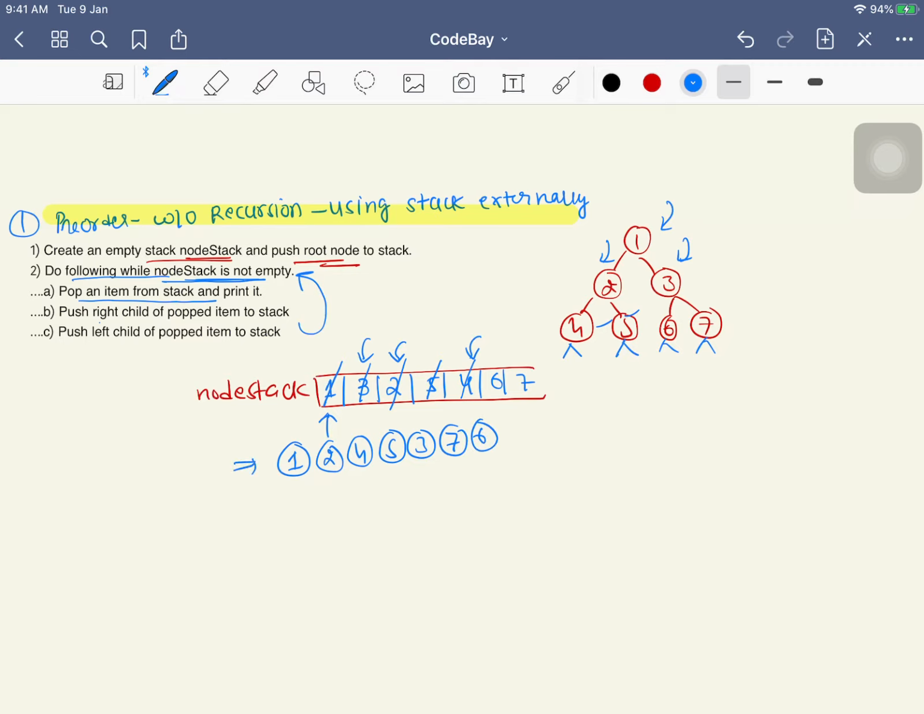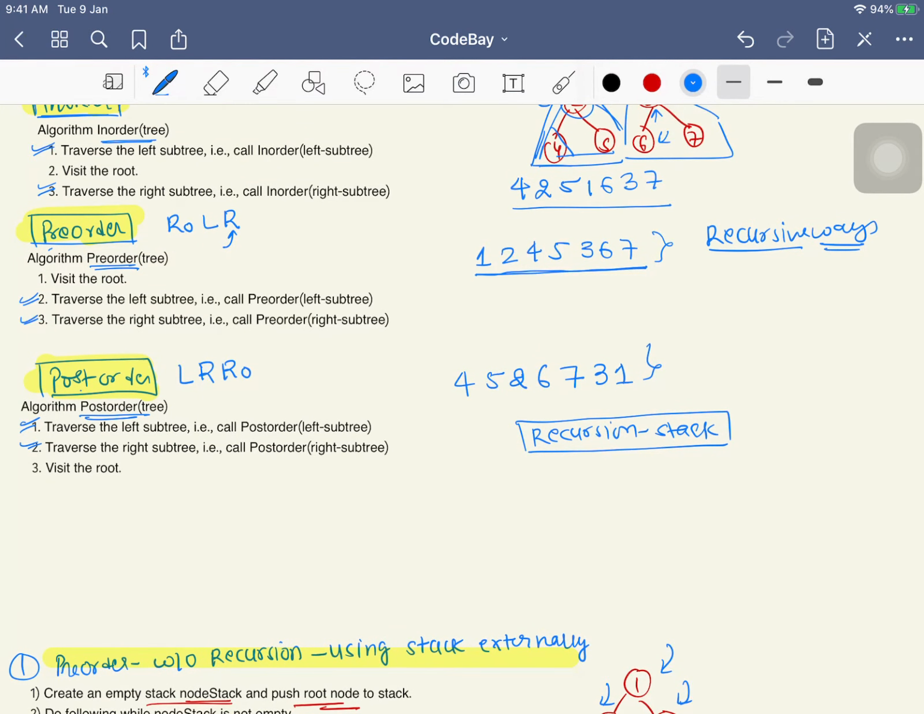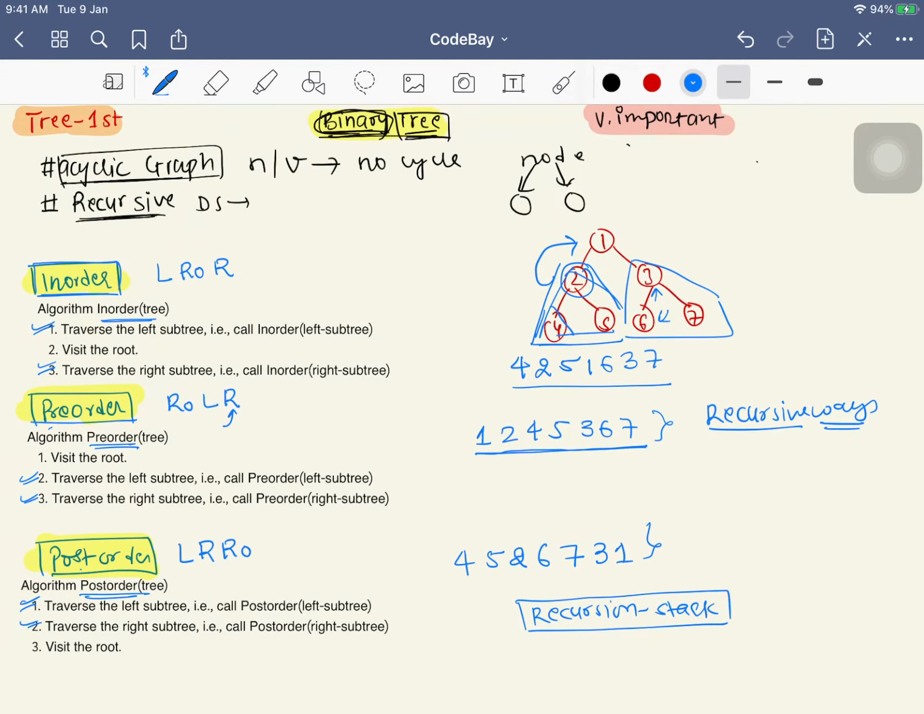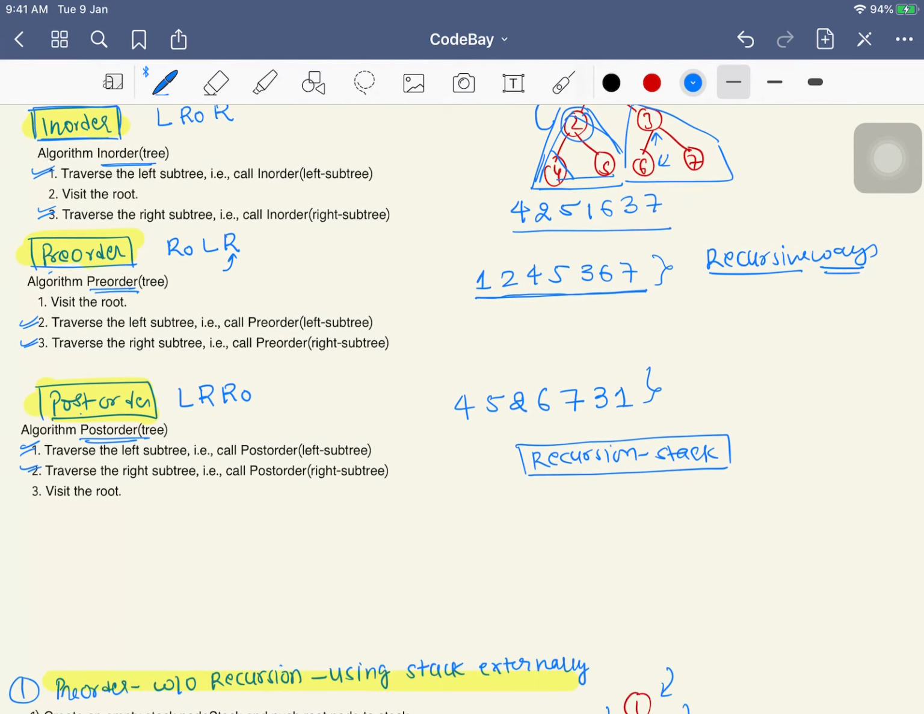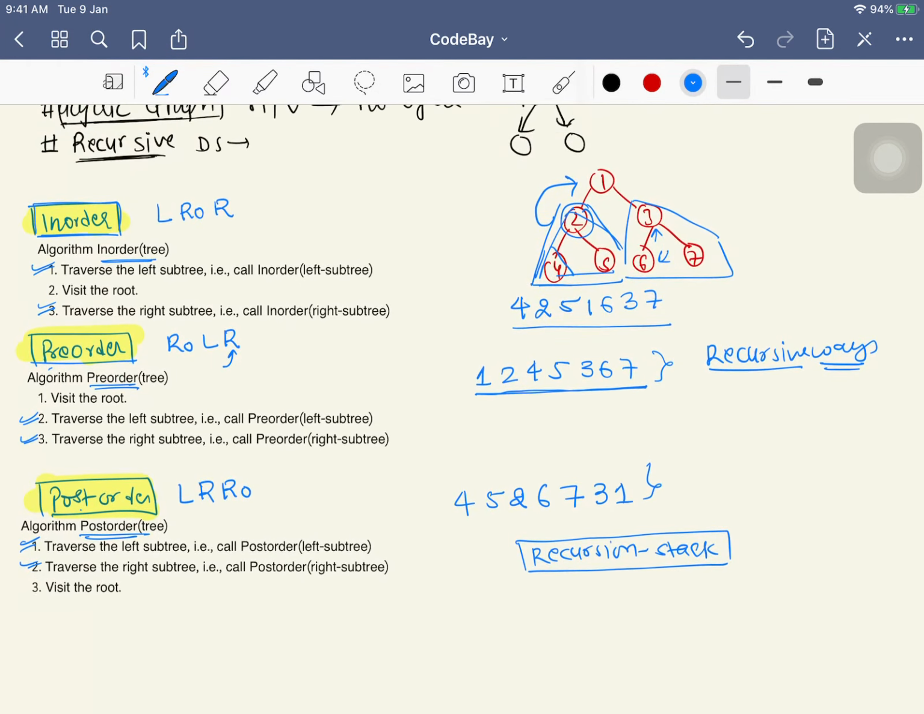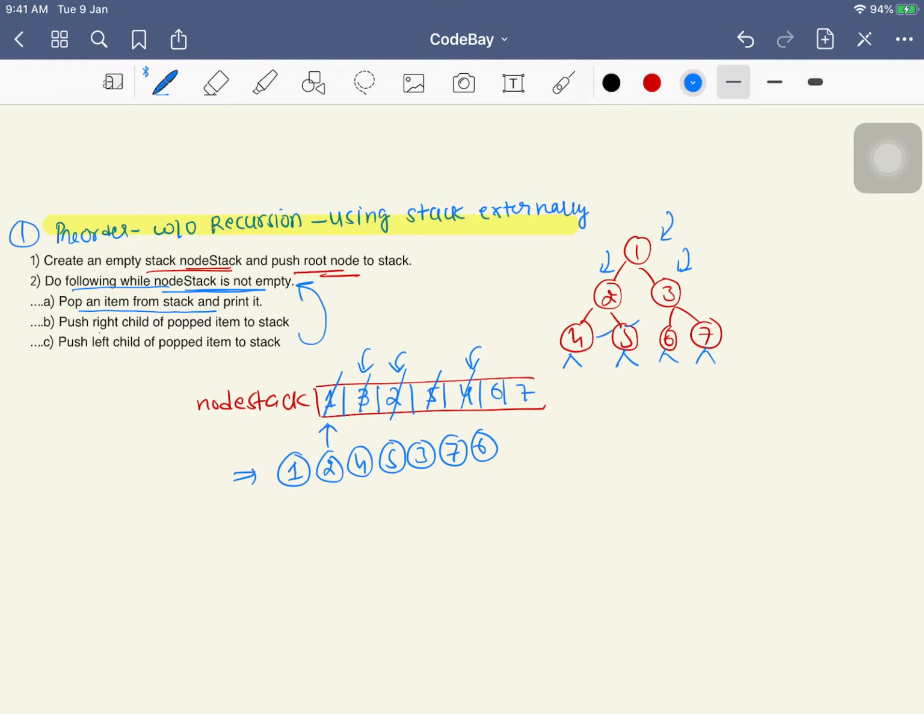If you look at the pre-order traversal, 1 2 4 5 3 7 6, 1 2 4 5 3. Okay, here we made a mistake, and 7 will come here first, which is this one, and then it will be something like 6 and 7. So here we see that yes, the pre-order traversal is working like this.